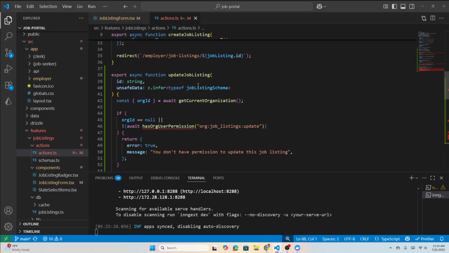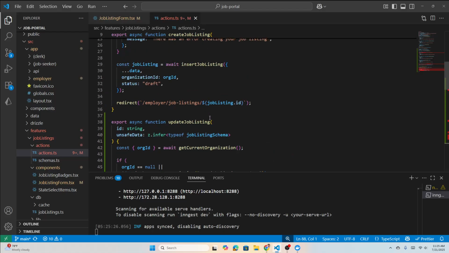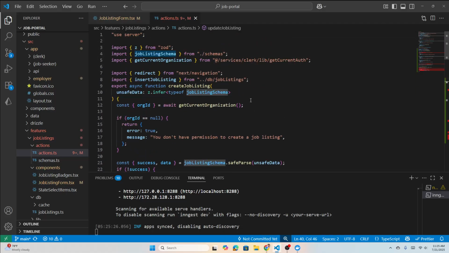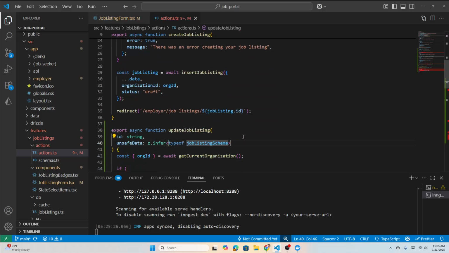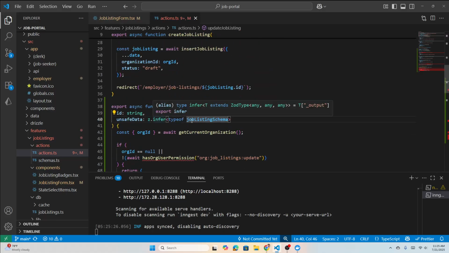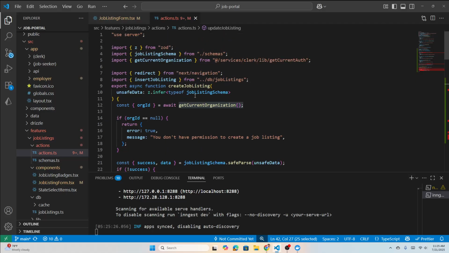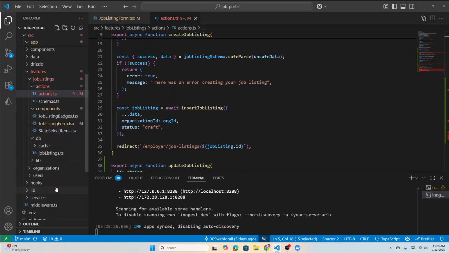You will pass the ID and the data also. So data, what type of data is that? Job listing schema. We have job listing schema imported here already. So that is the type of data. So you have to infer that. Once we have that, you're going to get the current organization from the function, right? We have this function here, which is coming from the Clerk service.